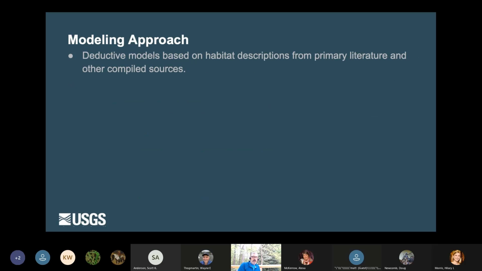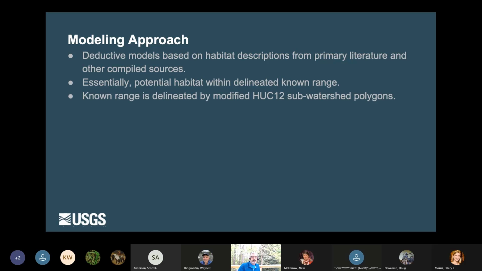So our modeling approach, we do a deductive model, basically expert opinion, that's based on habitat descriptions from primary literature and other compiled sources. And essentially, we're identifying the potential habitat that we derive from the literature within a delineated known range. So it's a very simple approach, something that I think is very intuitive. If you're comfortable with what you're calling for the habitat of the species, if you're comfortable with the known range, then that is a potential habitat there. So the assumptions are very clear and straightforward on that.